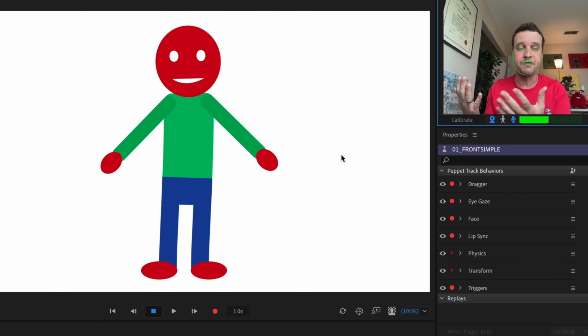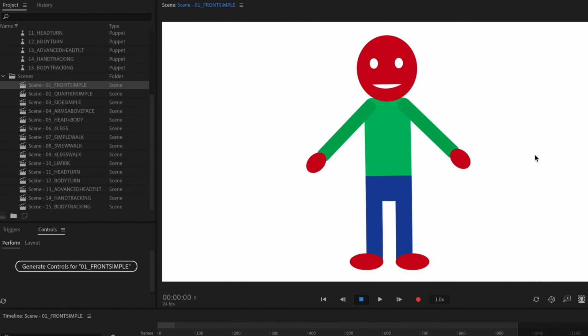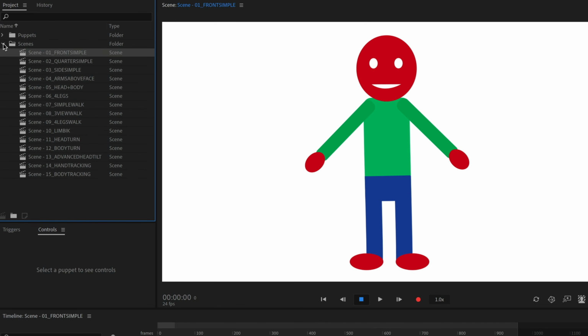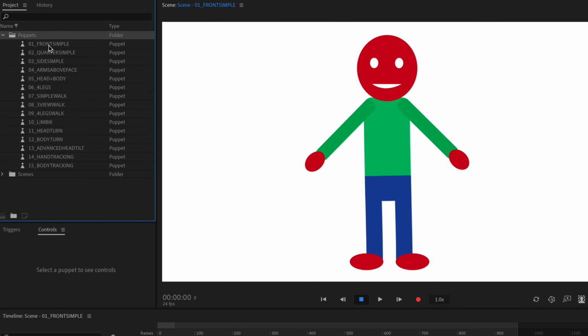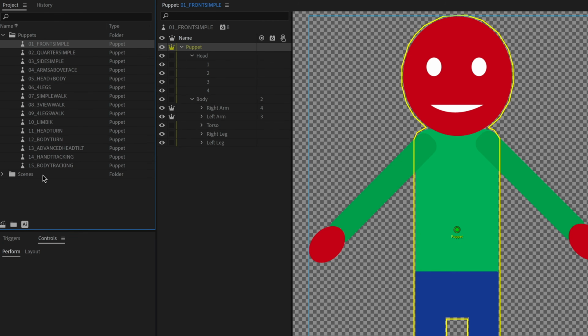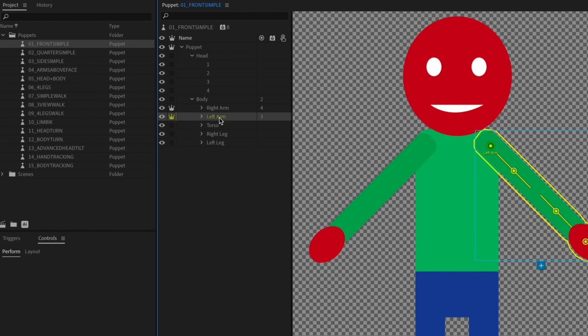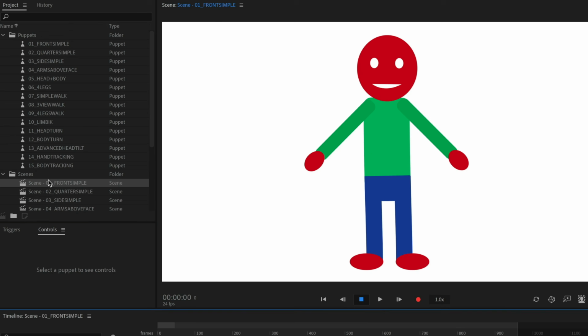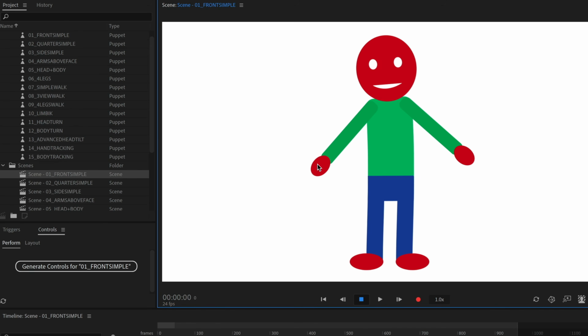So this character is the first one. This is front simple. You'll see on the left-hand side here, I've divided this into puppets and scenes. You can double click on any puppet to go into it in rig mode and see how everything was tagged by selecting it. And then in the scene, just double click on any one of these and it will show it to you in record mode.